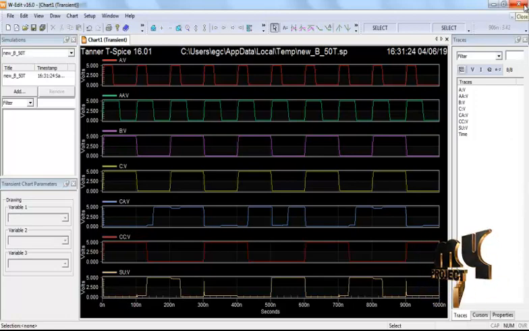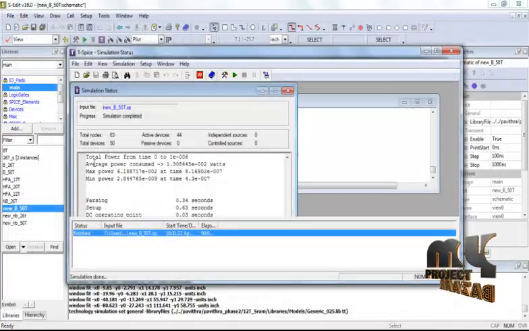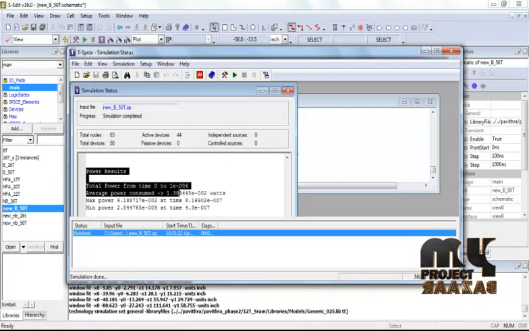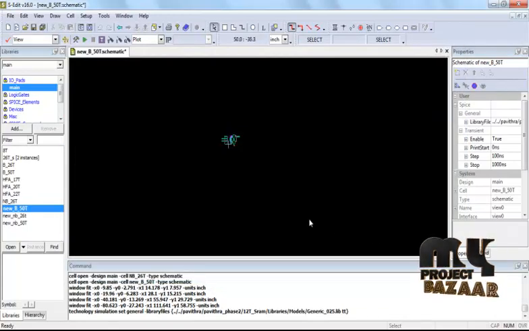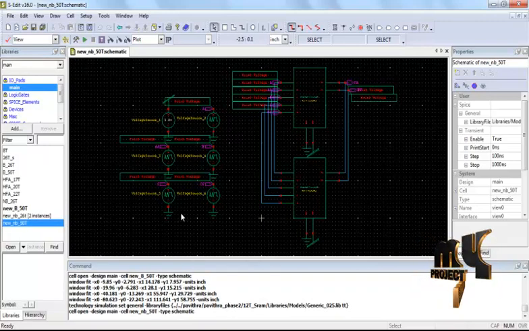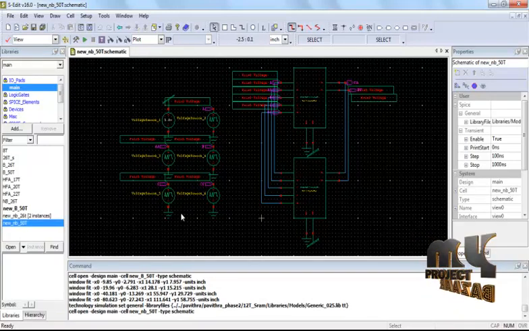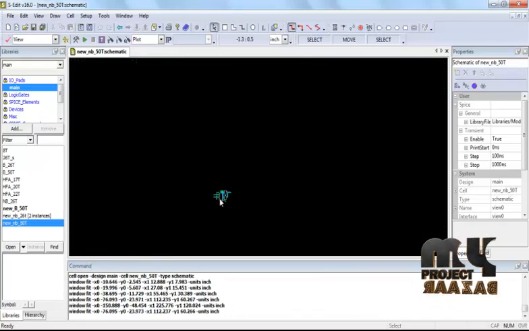For the new buffer method, this is the power result of the new buffer method. Here we have the consumed power range. Next, we go for the new buffer method. This is a new method using 15 transistors.